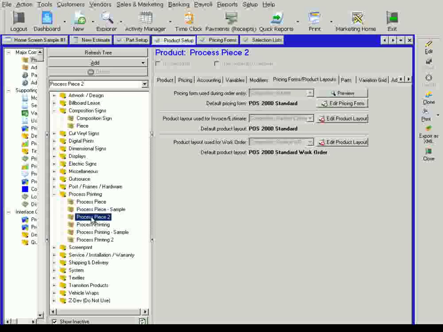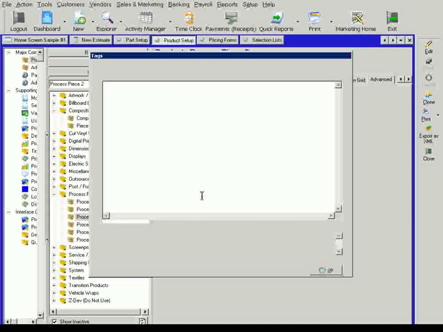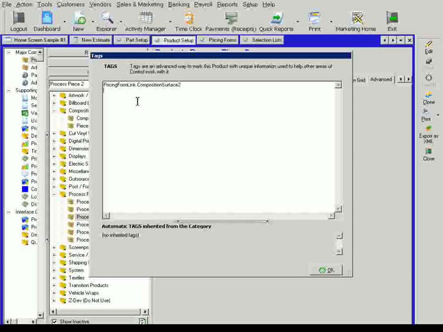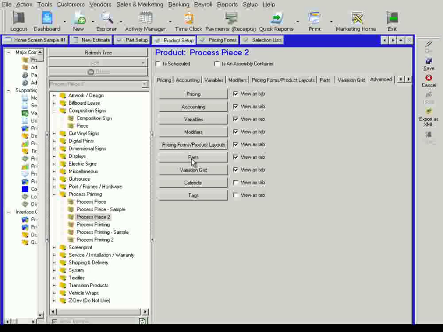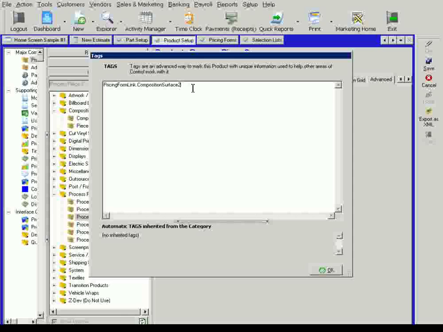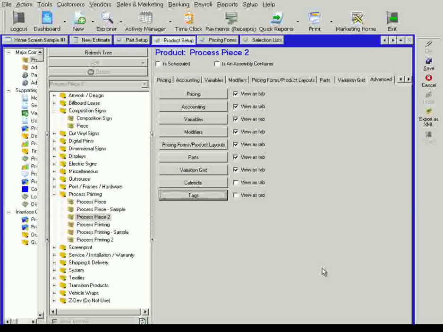And then the process piece, we can use the same surface, but what we want to do is in the advanced section, under tags, we want to tell it what it's being pulled from. So before it was composition surface 2 that we cloned it. If you remember, we changed that form to composition 4. So we want to change this tag so it tells it what is appropriate child to pull in on the primary order form. Hit OK, and let's save that.